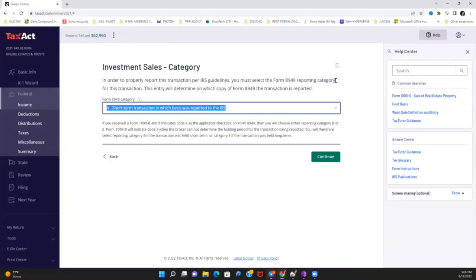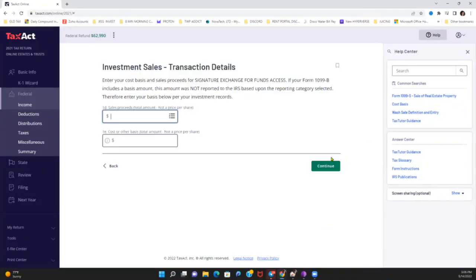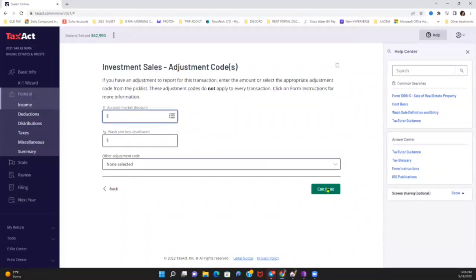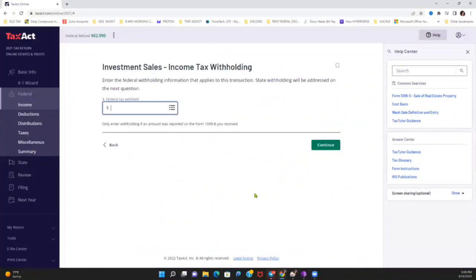And we're going to change that to B. And we're going to continue. And we're going to continue for the adjustment. And we're going to click the federal and/or state withholding and continue. And here is where you're going to put in the amount of your student loan.